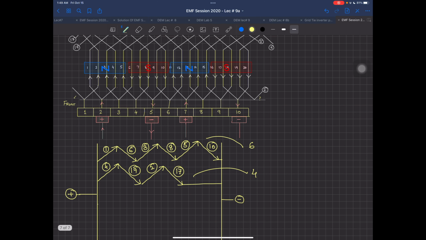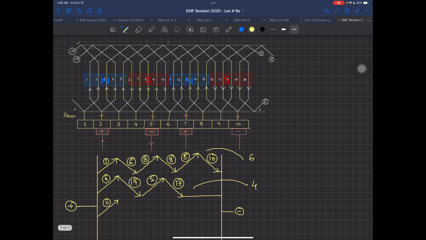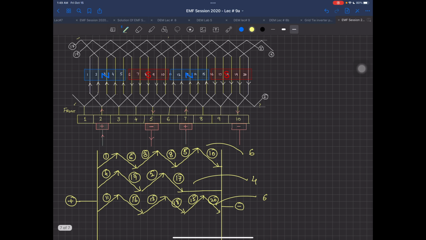So I will show this one again by a parallel path over here. Current is going up 11, and then from 11 I am coming down to 16 over here, and then from 16 I am again going up to 13 over here, and this 13 is then coming down to your 18 over here, and then from 18 I still don't have the negative carbon brush. You have a 15th over here, and then from 15th you come down to 20th over there. So now you have another parallel path with 6 coil sides over there.